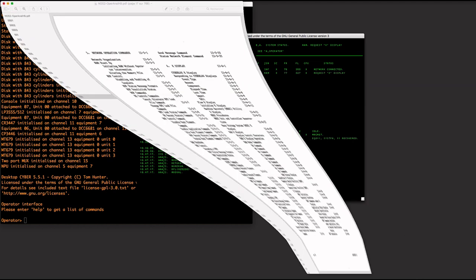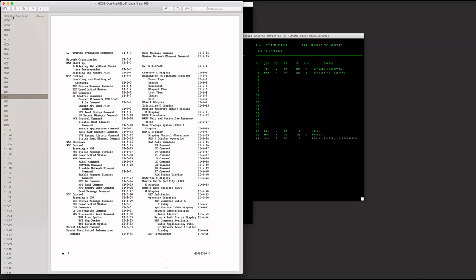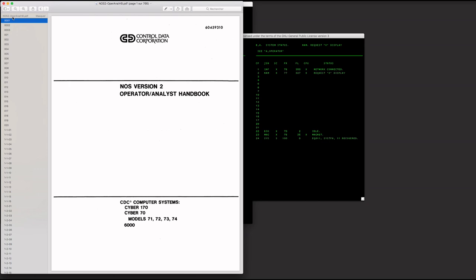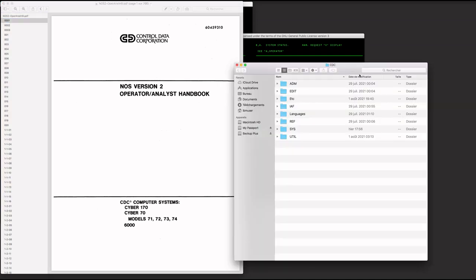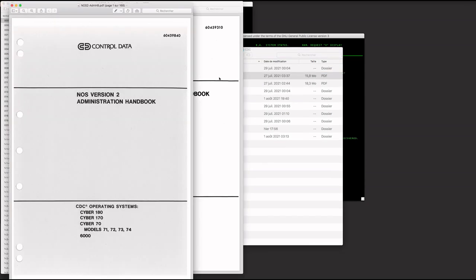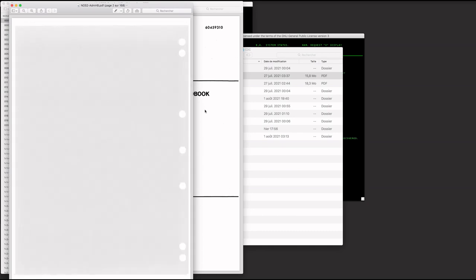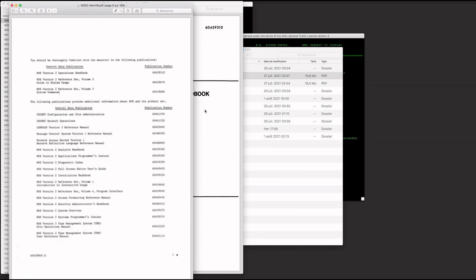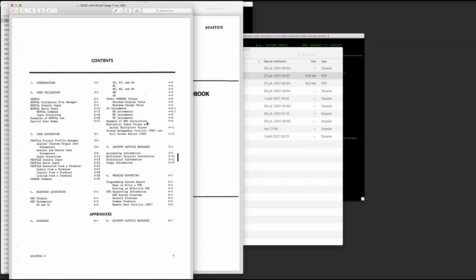So remember, this manual is the one where you're going to get everything. I have gathered some manuals myself from BitSavers. Let me show you. Here they are. The one for the creation of a user would be this one here, the administration handbook. And you can see that you have this MUDVAL over there, GENVAL, MUDVAL, then PROFILED, and all these things.